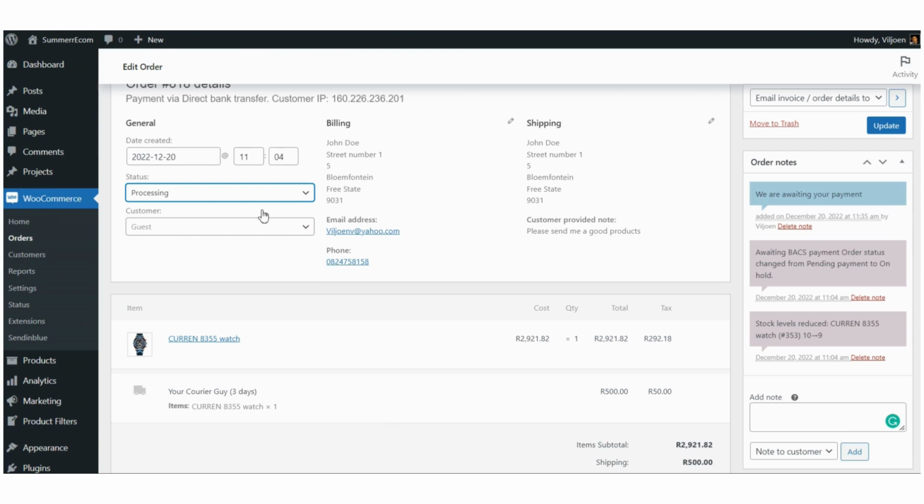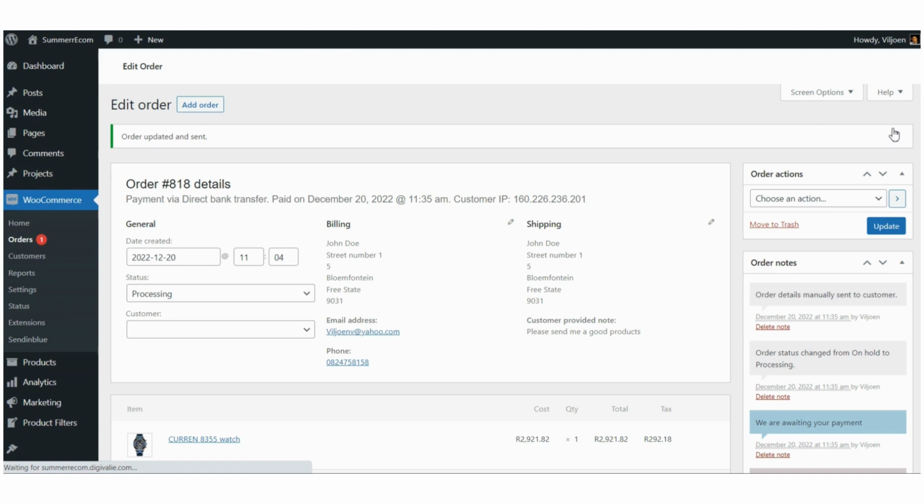So now that you've done that, and you click on update, now it's your job as the store manager to call the courier or to send an email to the courier that you are planning to use and give them all the necessary information that they need in order to pick up the product from your store or warehouse and to deliver it safely to the customer.